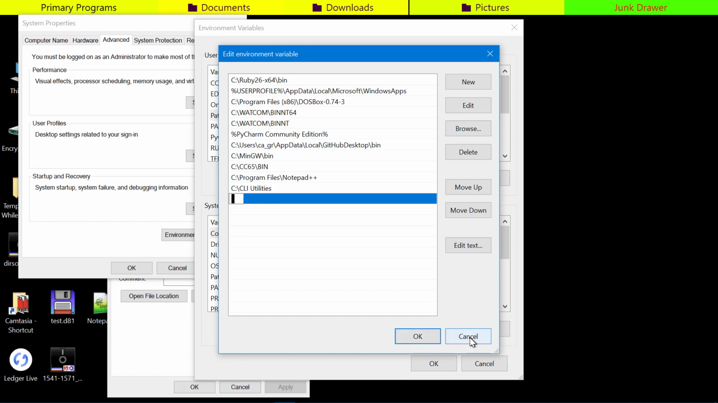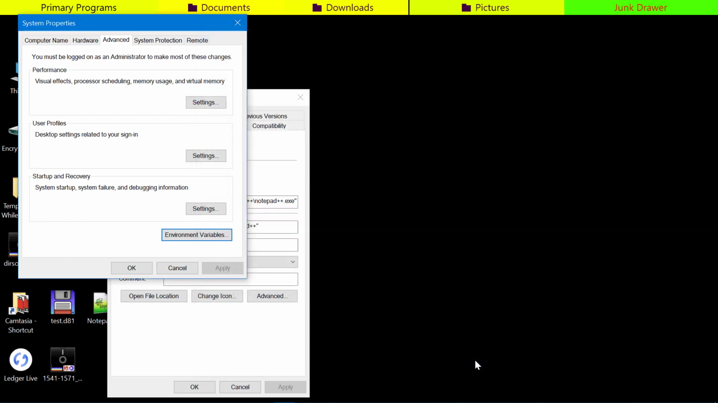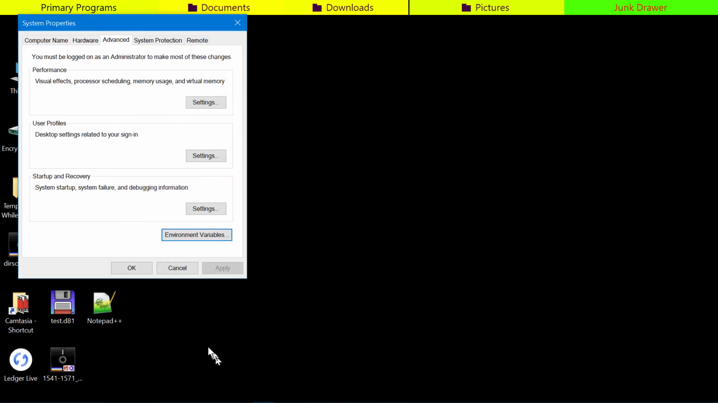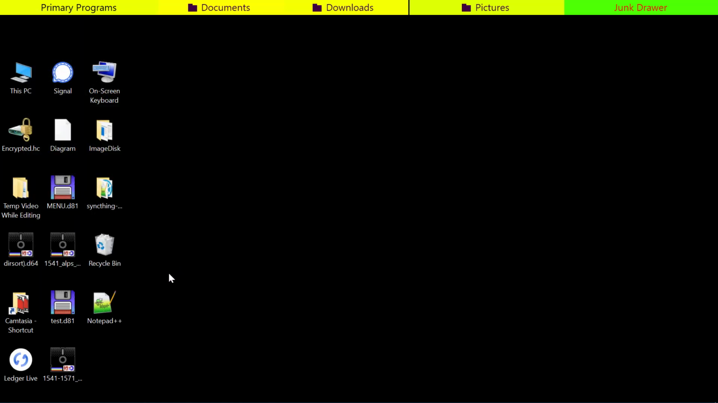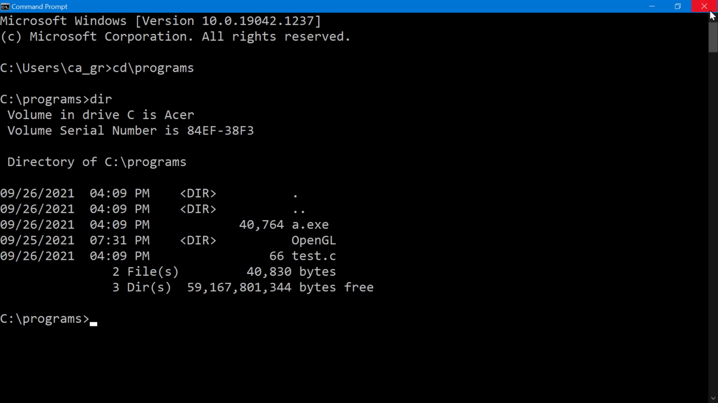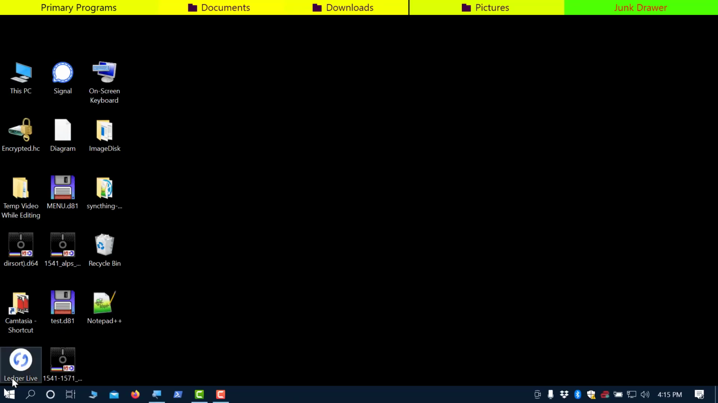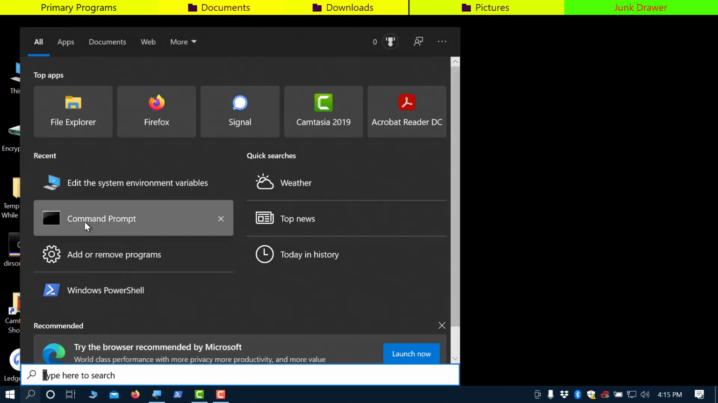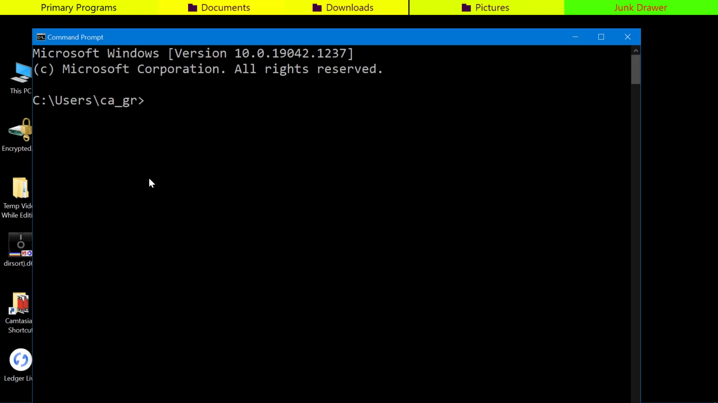And you would just hit OK, but I'm going to hit cancel. Now, we'd have to reopen this, close that, go here, go to command prompt. Now we have access to Notepad++ anywhere in any directory, as well as GCC, our compiler. So the system variables make it easier.